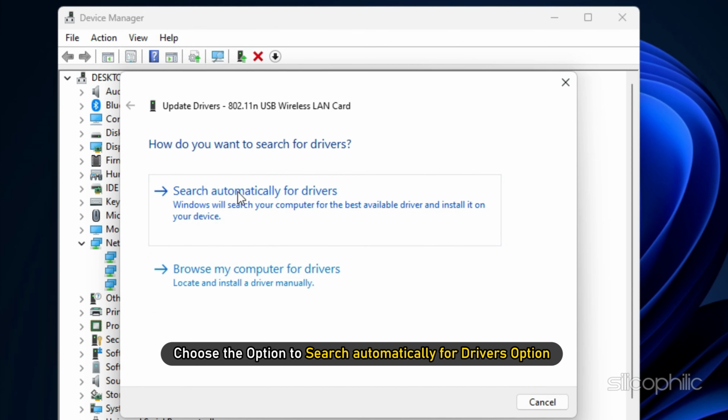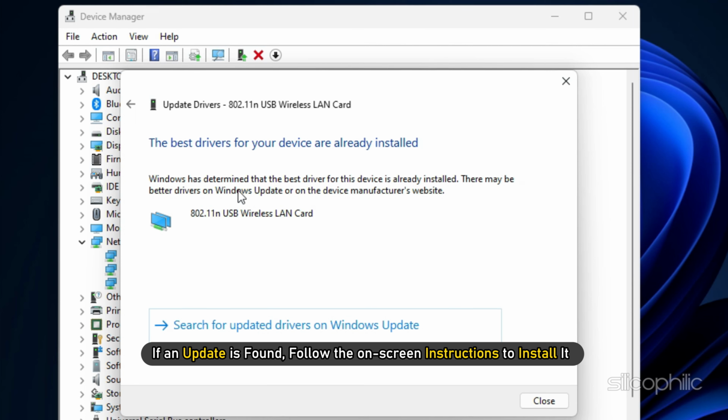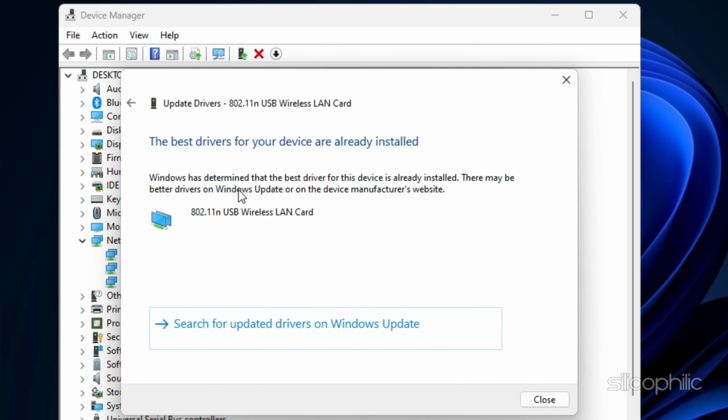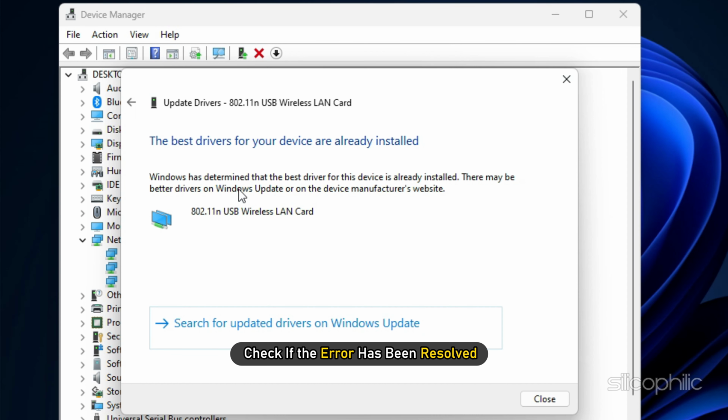Choose the option to automatically search for updated driver software. If an update is found, follow the on-screen instructions to install it. After the driver update is complete, restart your computer and check if the error has been resolved.